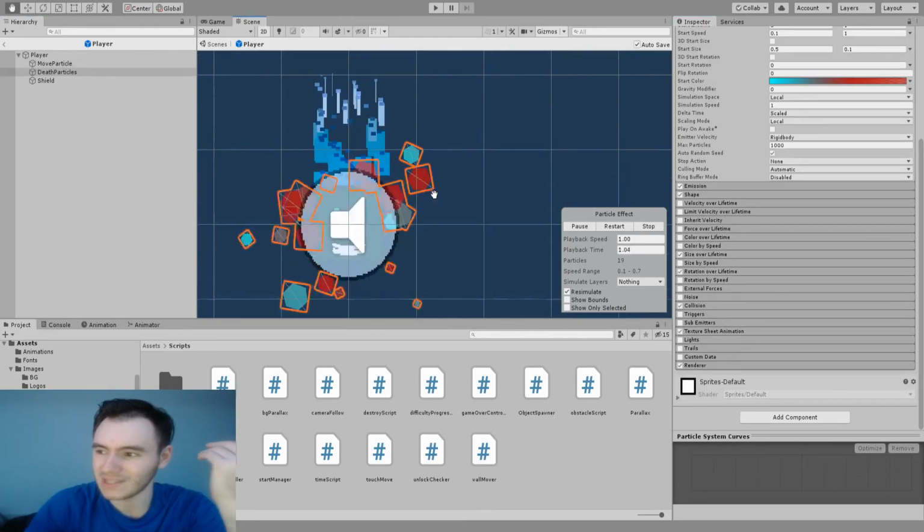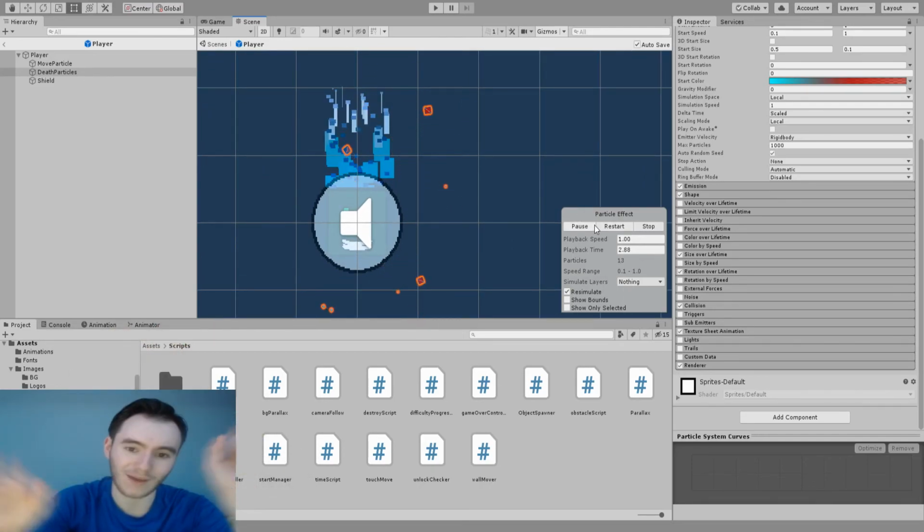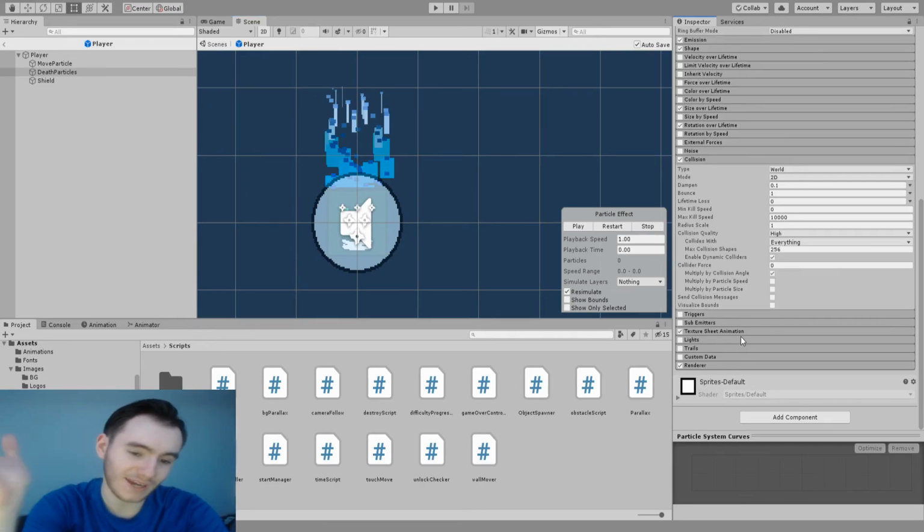Death particles. This is my own shape. Basically, it's just this shape, and they go off in random directions, and they just go. I think I made it so they bounce as well. They do bounce. If you die next to an object, you might notice the particle effects actually just bounce, and they go everywhere.